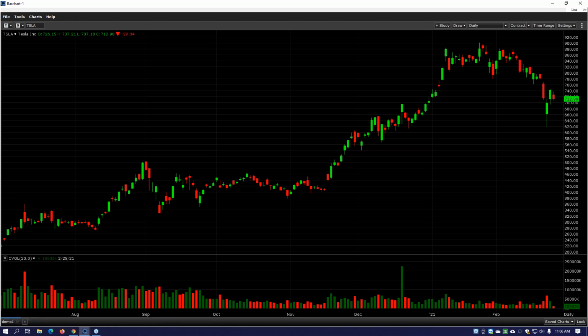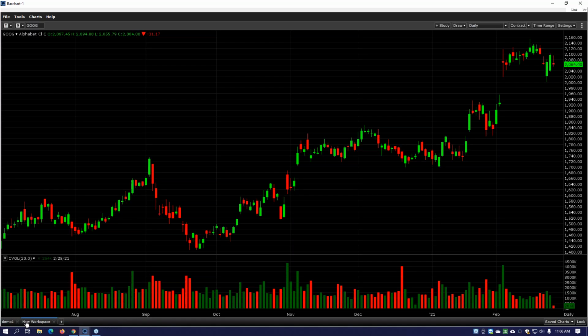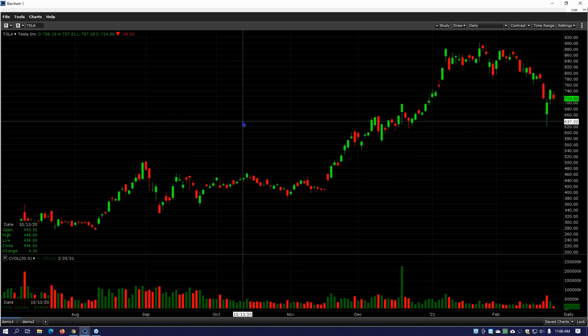And if you need additional workspaces, there's a plus sign next to that. You can click on the plus sign, and that'll create a new workspace. And you can again rename that to Demo Chart 2. You can continue that process to basically have as many workspaces as you'd like. Now, within each workspace, you can have multiple charts.